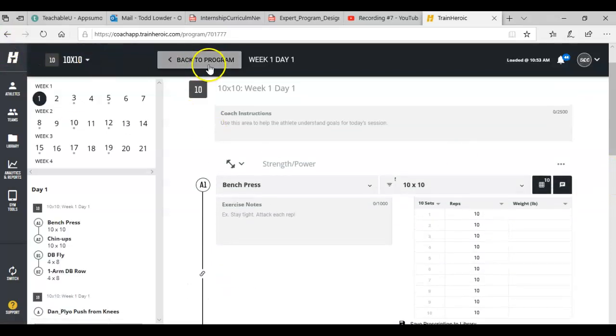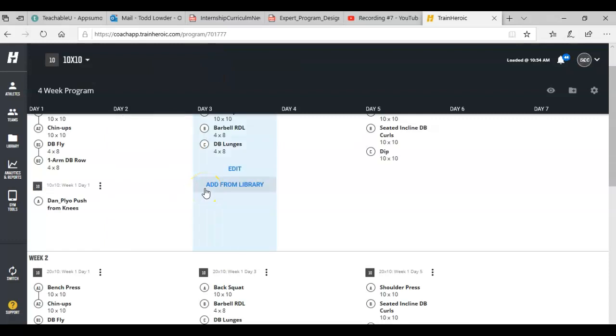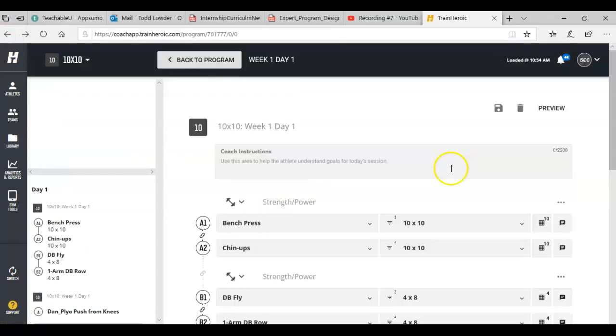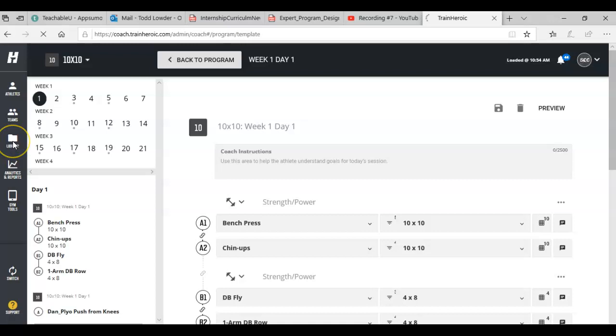Let's go back to the program here. So I've assigned you guys already a little homework in developing a program. To develop a program, quite simply, we will go back to this library.